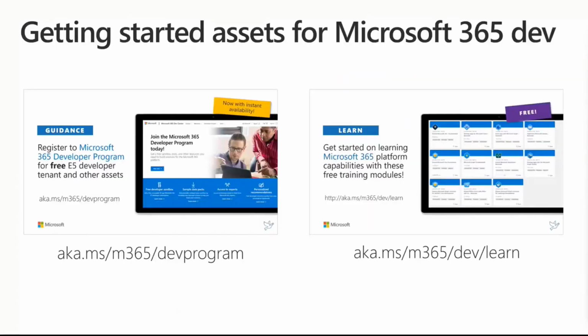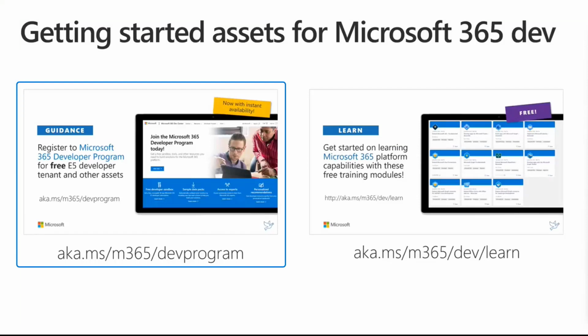How do we get started in Microsoft 365? Our Microsoft 365 developer program is by far the fastest and best way to get started at aka.ms/m365devprogram. There were some delays and problems related to the program, but that should now be working properly, so you can sign in, register, and get yourself a free tenant.